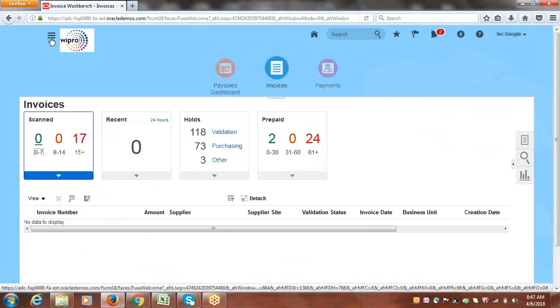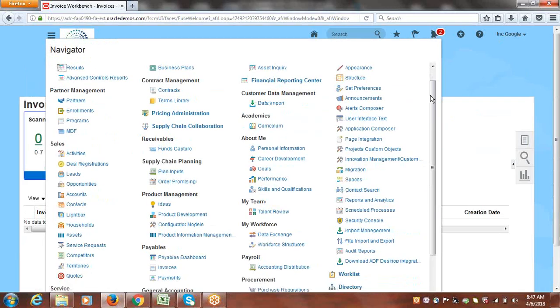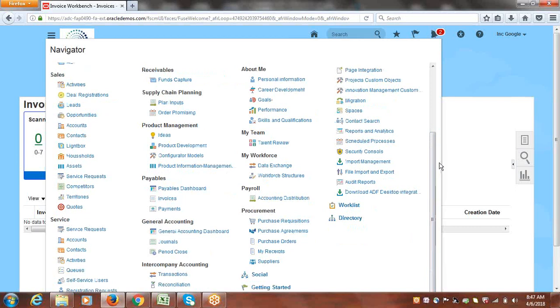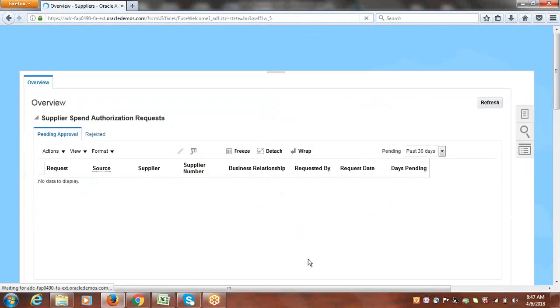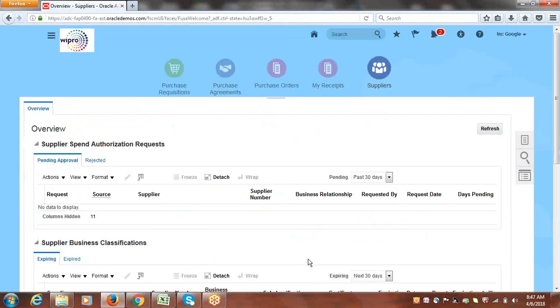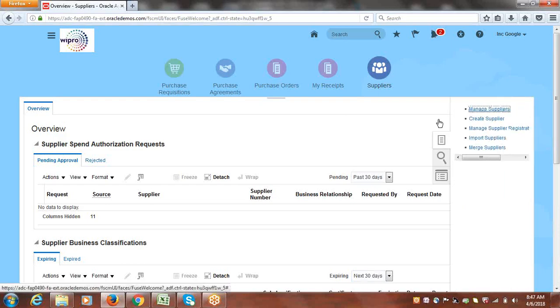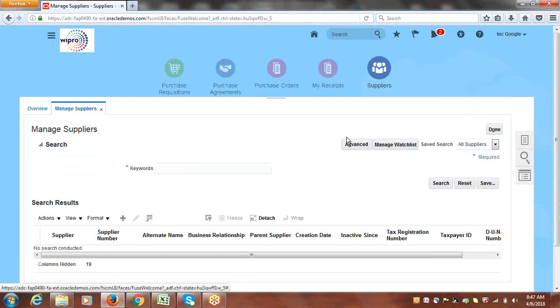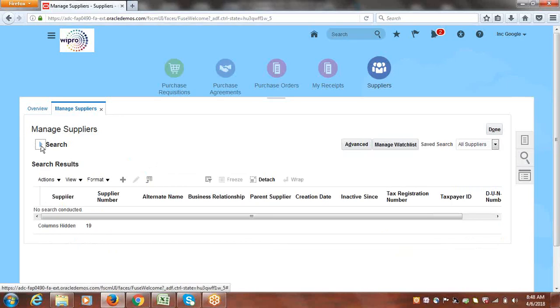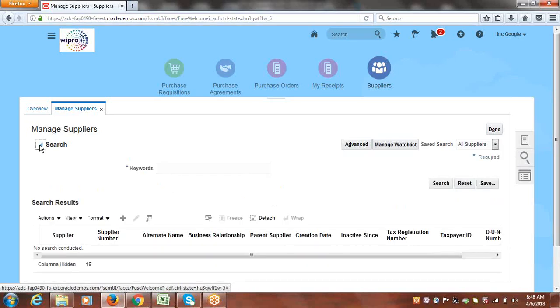So what is the navigation for supplier creation? Go to the navigator. Within the navigator you can find procurement. Under procurement, click on the suppliers task, and just go to the task list and click on manage suppliers to find existing suppliers to do any modifications. Here you can search with the keyword, or else you can expand the search.